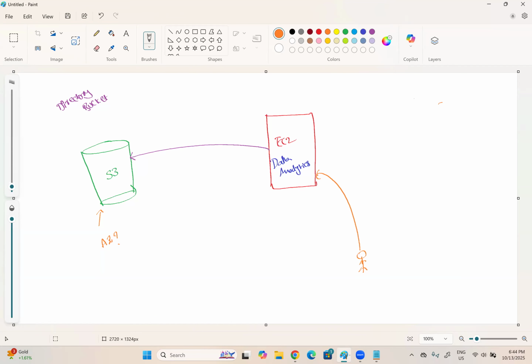Let us say there are 3 availability zones, 4, 5, and 6. In which availability zone do I need to create it? Any guess? Can anybody guess in which availability zone it is recommended to create this S3 bucket? That depends on the availability zone of this particular EC2 instance. It is highly recommended to create this directory bucket in the availability zone from which the data is getting loaded regularly.